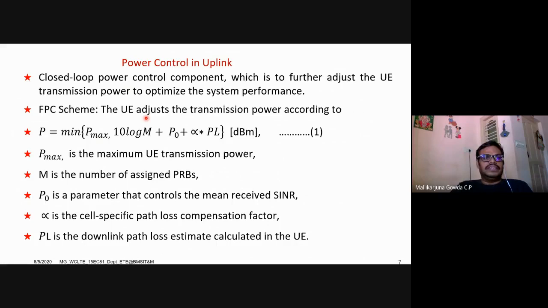As I said, the fractional power control scheme is the scheme specified by the specifications of LTE, which is used in the uplink power control. So this is the formula. Let me say what each component is here. P max is the maximum user equipment transmission power. This is the formula used for adjusting the transmission power by the user equipment. So the first term P max is the maximum user equipment transmission power.